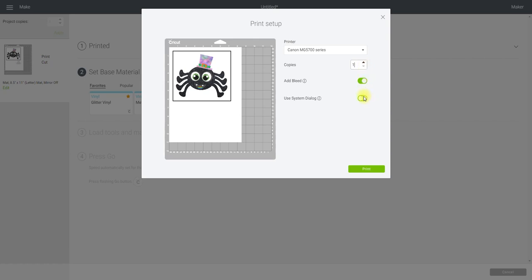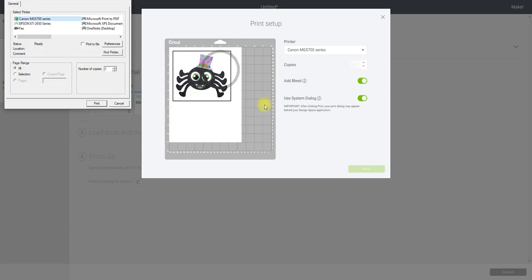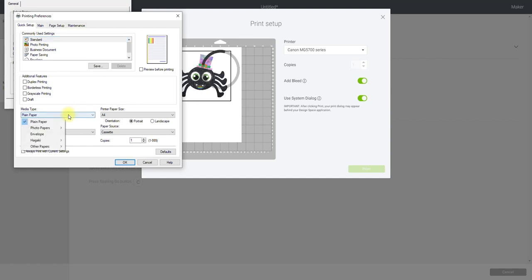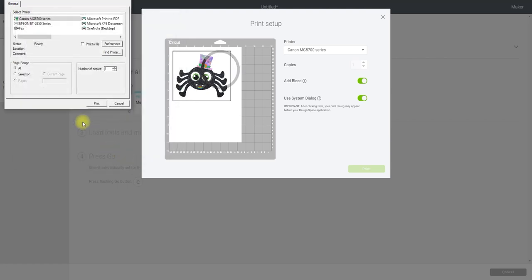I always select Use System Dialog and then Print. The reason I choose to have the system dialog on is that if I don't change my printer settings, if I'm using a printable material, it always gets jammed. So I make sure I've got system dialog on and I'm connected to the correct printer. Go to preferences and I change my media type from plain paper to photo paper plus glossy 2. That always works for me. And I also changed the print quality from standard to high. And then I select OK, and then I can print.